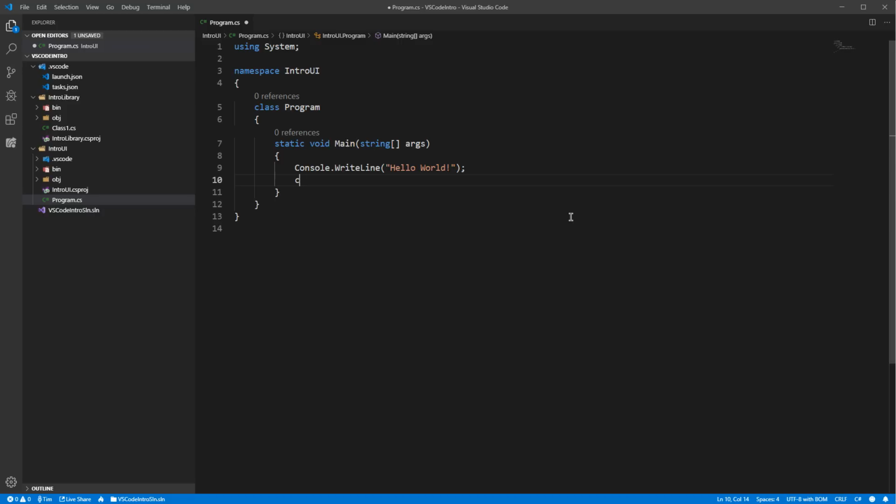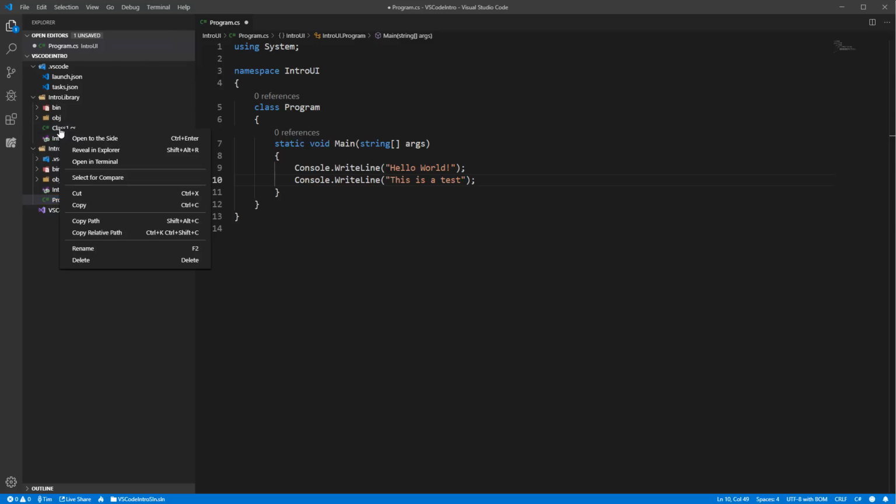So for example, I can say CW, and once IntelliSense comes up, I can hit tab, and now I can say this is a test. Notice I got my CW tab. It does add system in front of this, so System.Console.WriteLine, and it does give us the red squigglies. You don't have to have System. because we got the using statement up here. It's up to you.